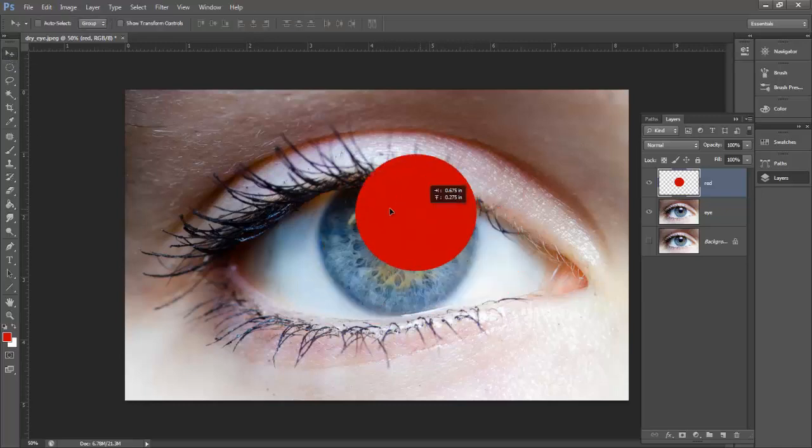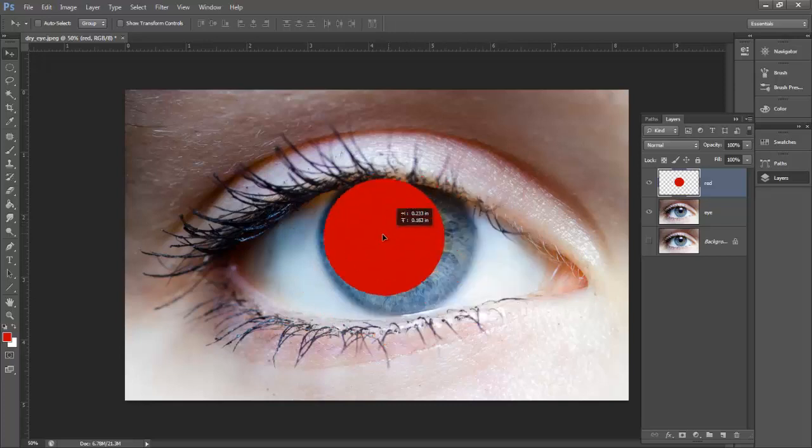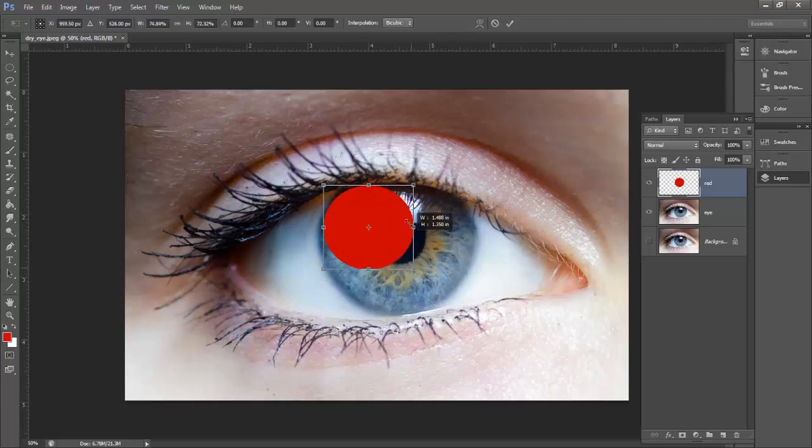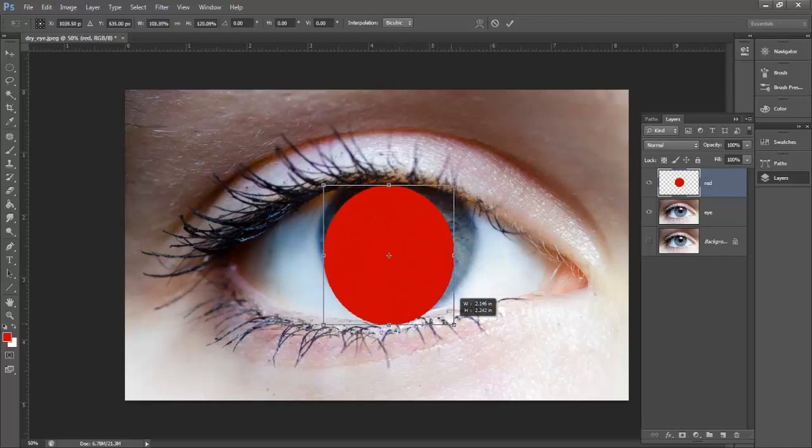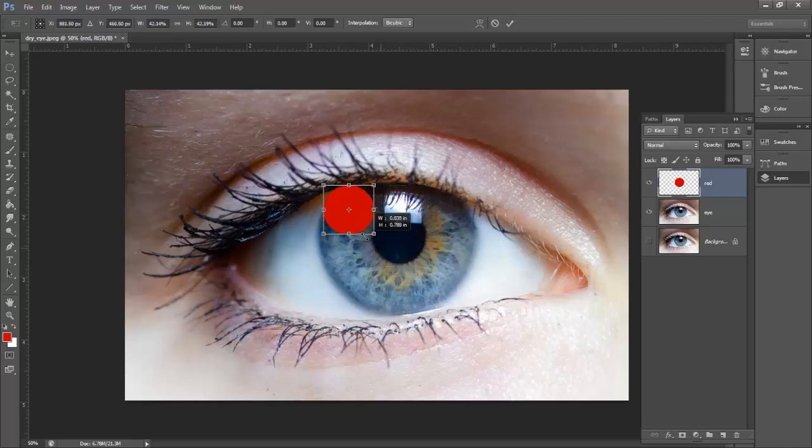I can grab my selection tool up here in my toolbox, and with that, I can move this anywhere I'd like. If it's way too big for you, then you can hold down Control and hit T. By the way, I always use shortcuts. I love shortcuts. It's just the fastest and easiest way to work. So I'm going to hold down Control, hit T, and I can manipulate this shape however I want, or I can hold down the Shift key and keep the shape uniform as I scale in and out.